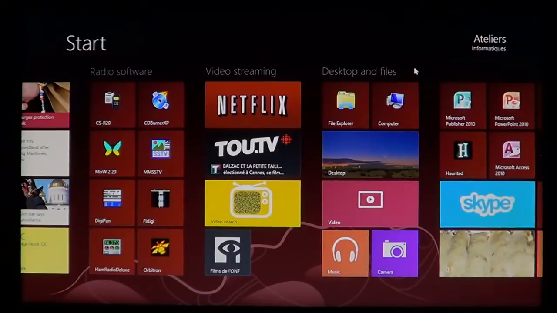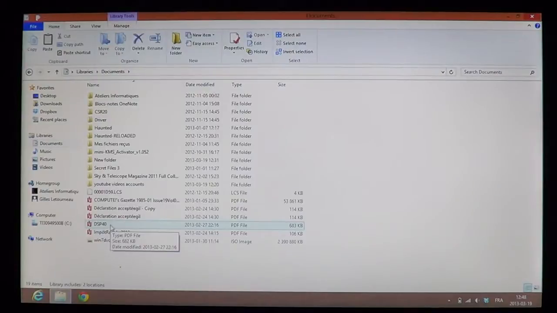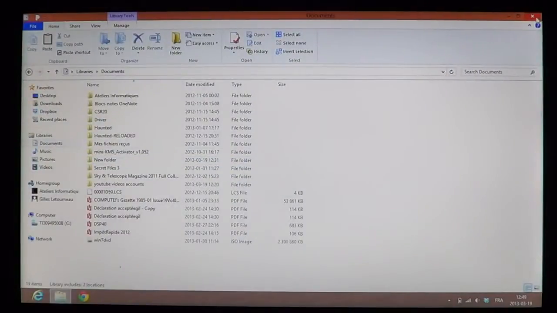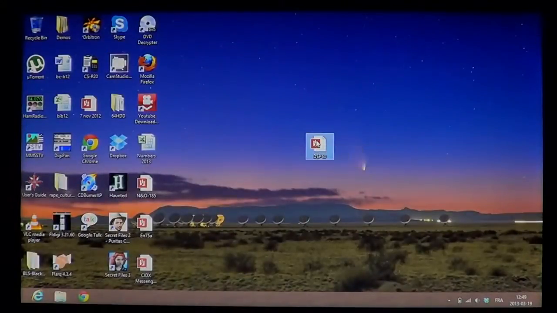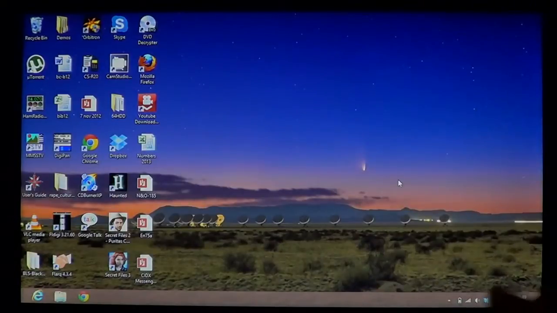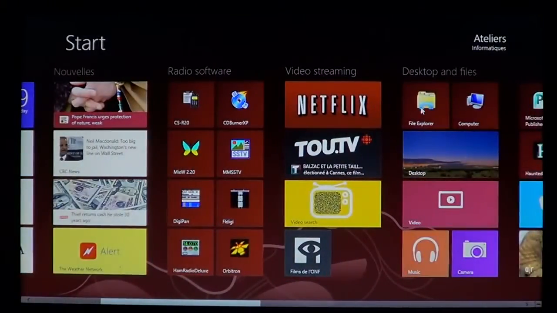If you use the File Explorer, we'll go into the Documents folder here, and I'll take my DSP40 file and I want to take it out of there and put it on my desktop. I already have it on my desktop, so to give you an idea, I'll just delete it from here. So suppose I don't have it on my desktop and it's in my Documents folder, so I will go into the Documents folder.